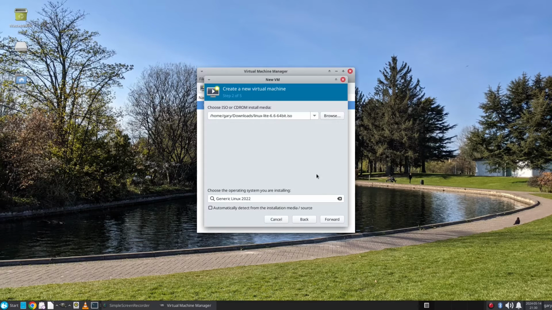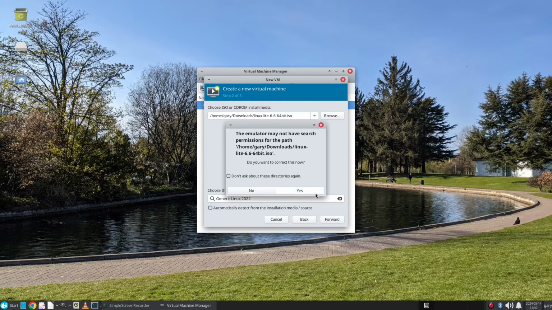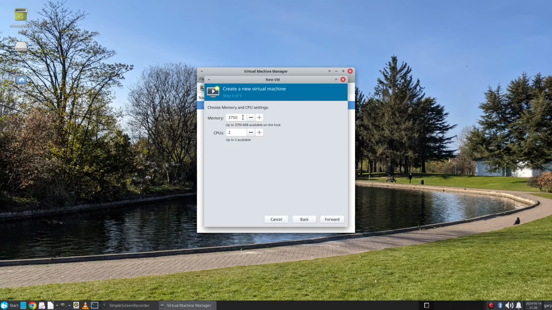And that generally works, and we can click forward. And it may say the emulator may not have search permissions for the path where you've downloaded it. You can click yes, and then it's saying how much memory do you want to use. Now this is an underpowered PC, so I'm just going to give it 2 gigabytes. I'm just going to give it two CPUs, and I'm going to click forward.